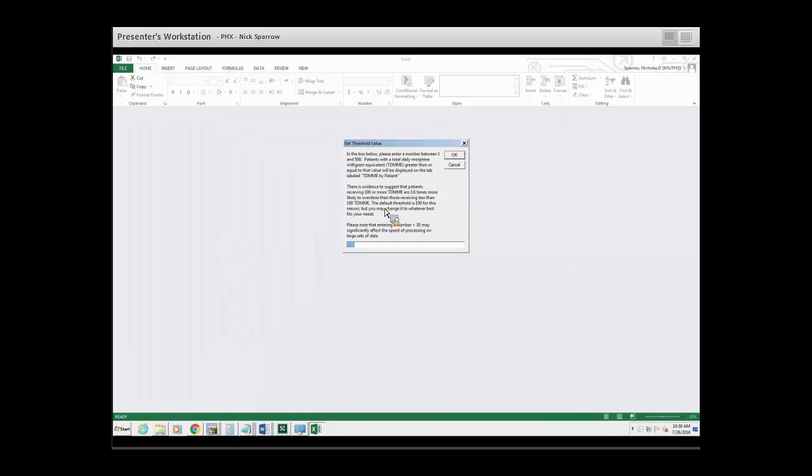And so what this is asking is, what do you want for your cutoff filter to look at the daily morphine equivalents? Do you want to look at everyone that has 100 or more daily morphine equivalents, or do you want to look at everyone that has 60 or more? The lower you go here, the more patients it's going to show, and the longer it's going to take to process. Now, if you're at a small site, it's not going to really matter. But if you're at a large site and you put like 20 in here, saying that you want to see every patient that's on 20 morphine equivalents or more, it's going to take a long time to run your report.